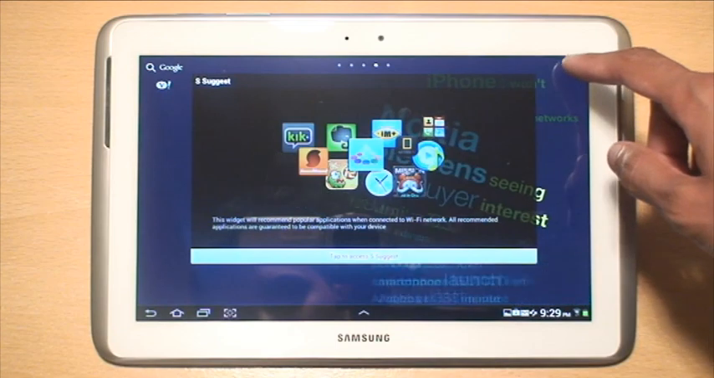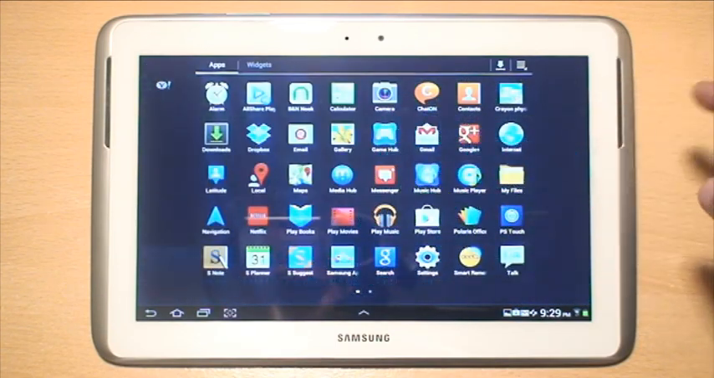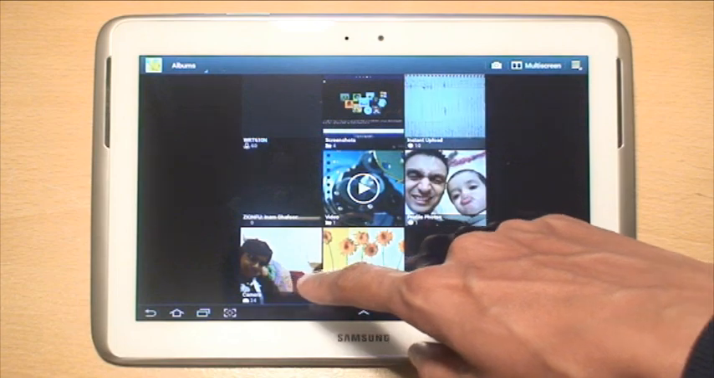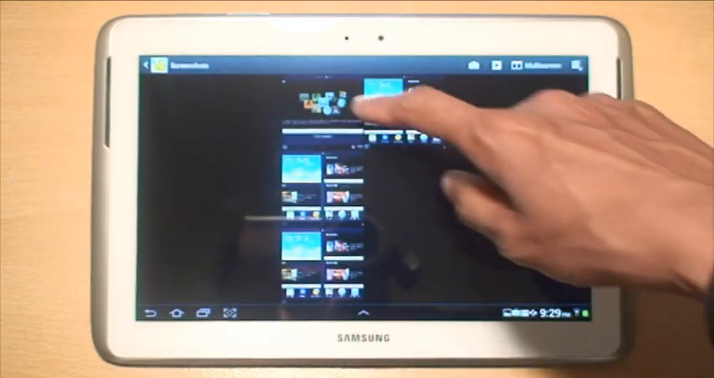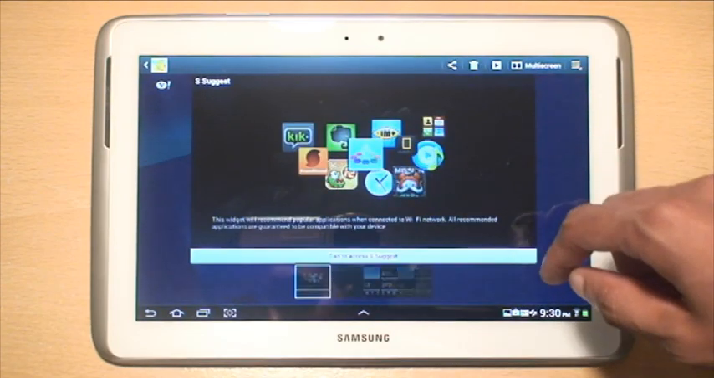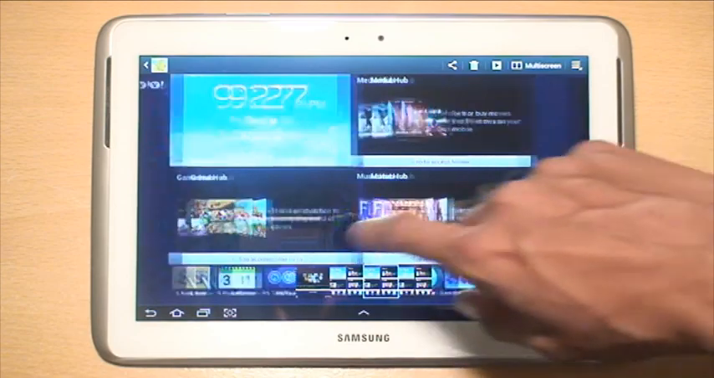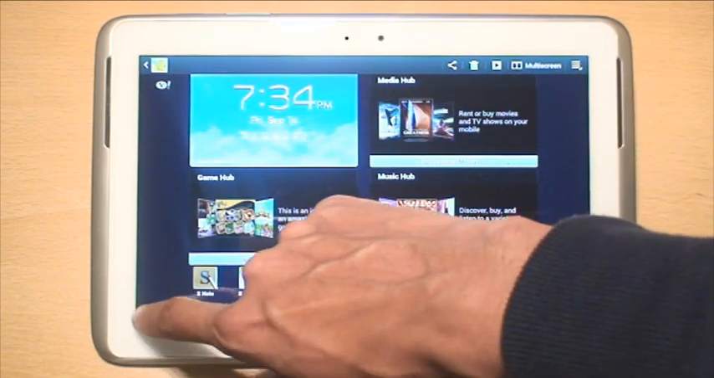If you want to ever view this, all you do is go into your gallery. So you go into the applications there, go to gallery, and then there'll be a separate folder which has screenshots there. And it gives you the screenshots that we've just taken. There you go.